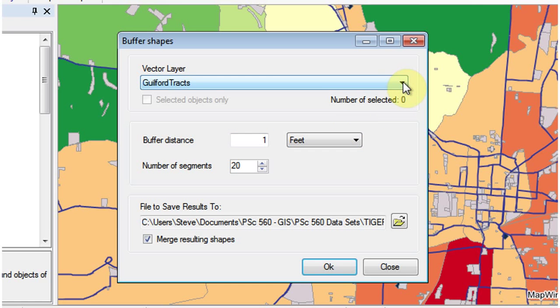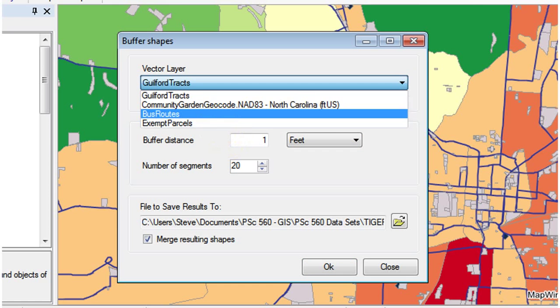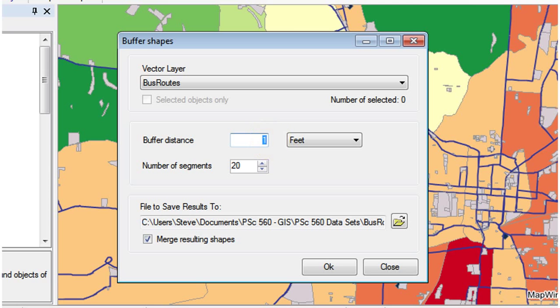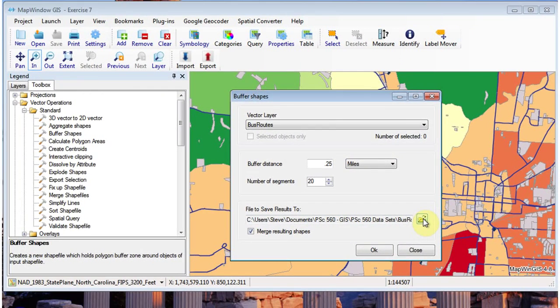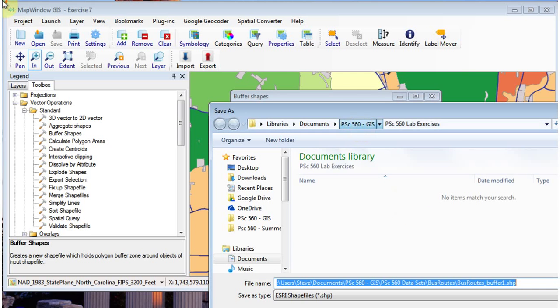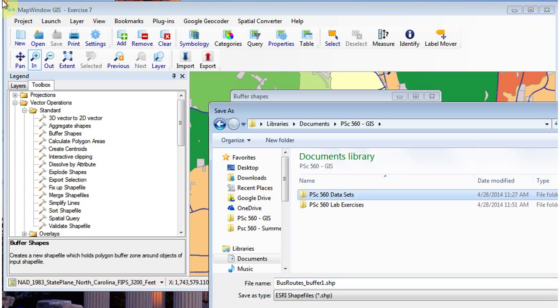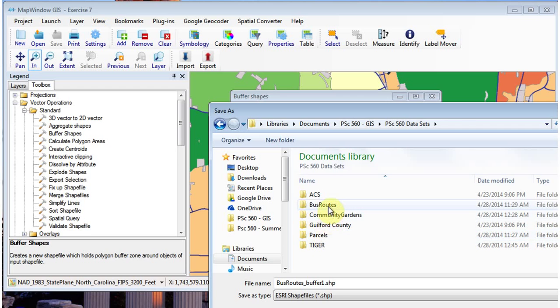The layer that we're going to buffer off of is bus routes. And we're going to do a buffer distance of 0.25, and we're going to say miles. And let's go ahead and save the results to where I've stored my other data in the bus routes folder.